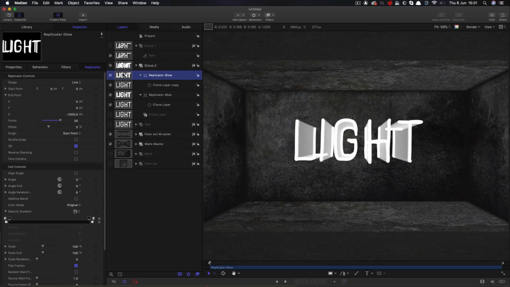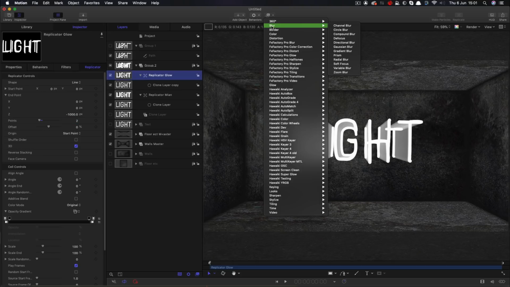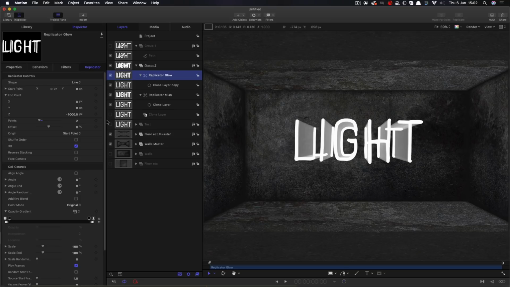Let's zoom out a bit. Right, I don't need all these points. In fact, I only need 2 for the glow to work. So I can reduce that number down to 2. Then I'm going to come to Filters, Blur, and add a Gaussian blur.